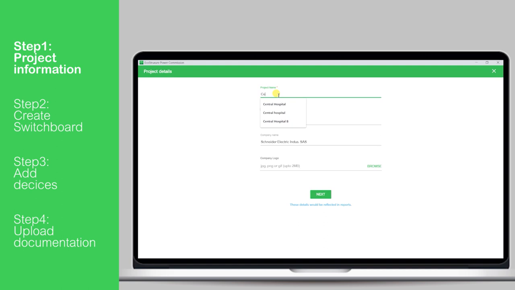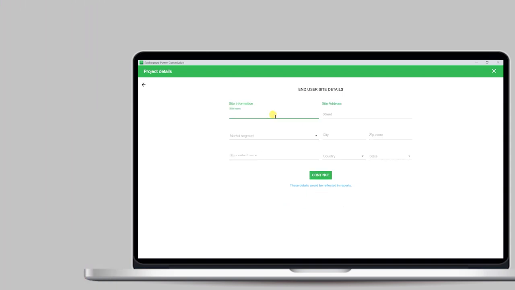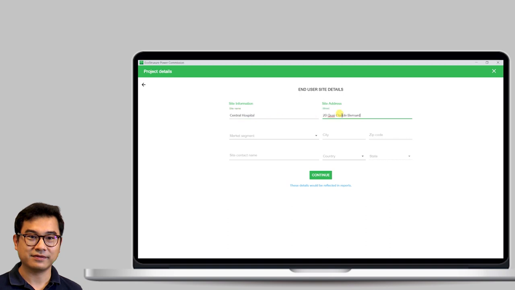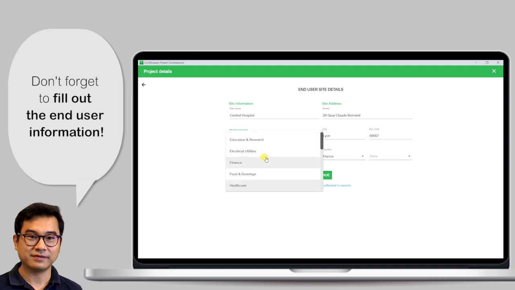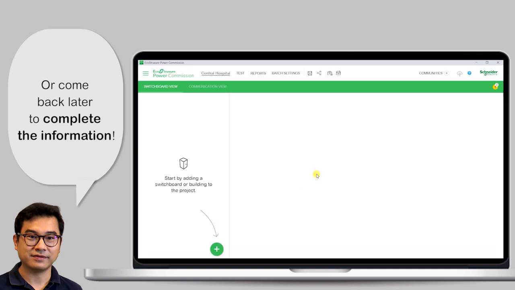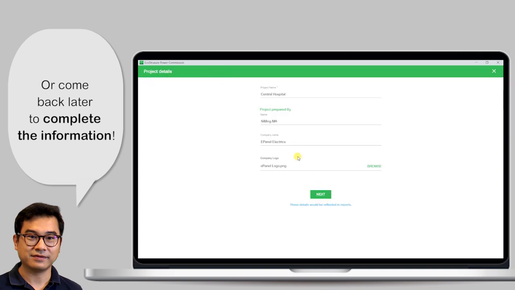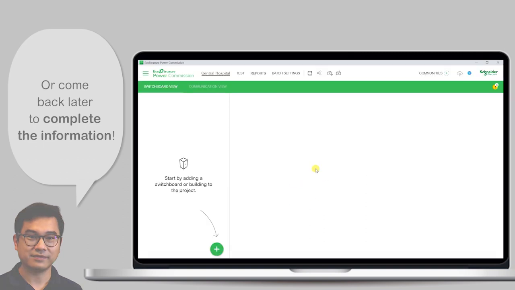Here, you simply need to provide the basic project information such as its name and your company information. Adding a logo here is very useful as it will be used later by other functions in EcoStruxure Power Commission. And here we have various fields relating to the end user. We recommend you fill out this information to optimize how your projects are organized and archived. No problem if not, as you can always come back at any time to complete or modify this information.